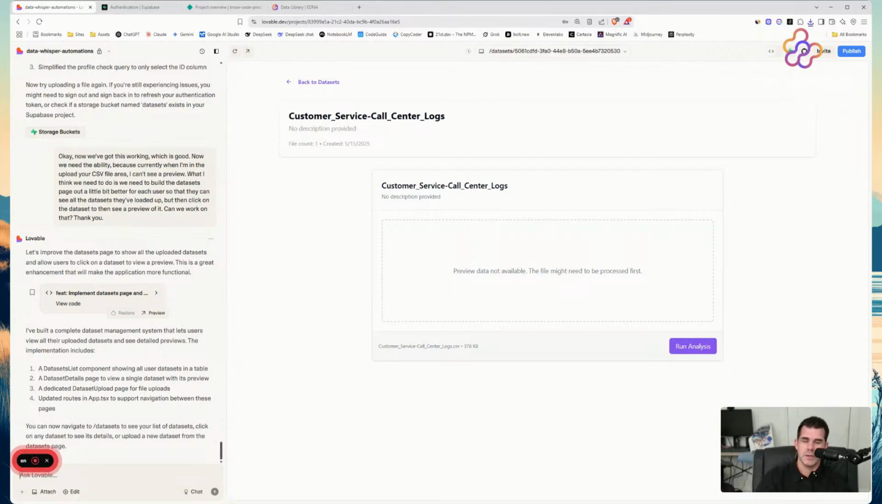Can you please have a look at the data preview area? It looks like we're uploading the CSV file fine. It's going into storage in Supabase, but what we want to do is now we want to be able to actually see at least a preview of what the data looks like in the data sets area.